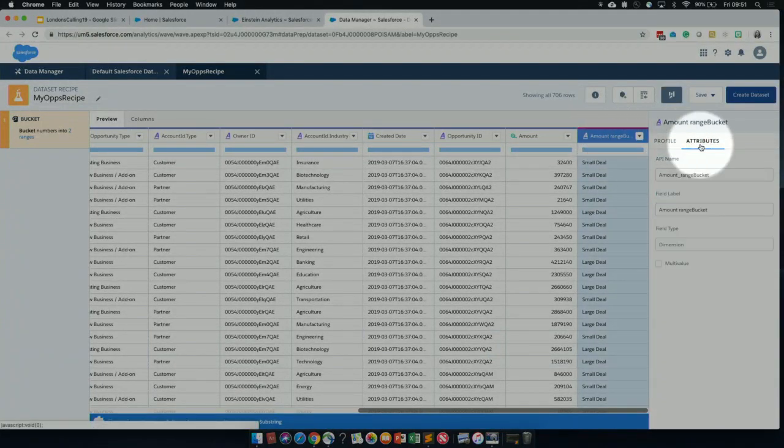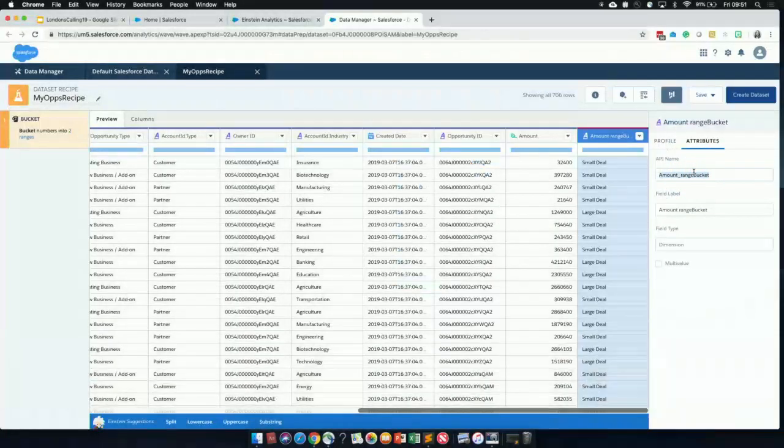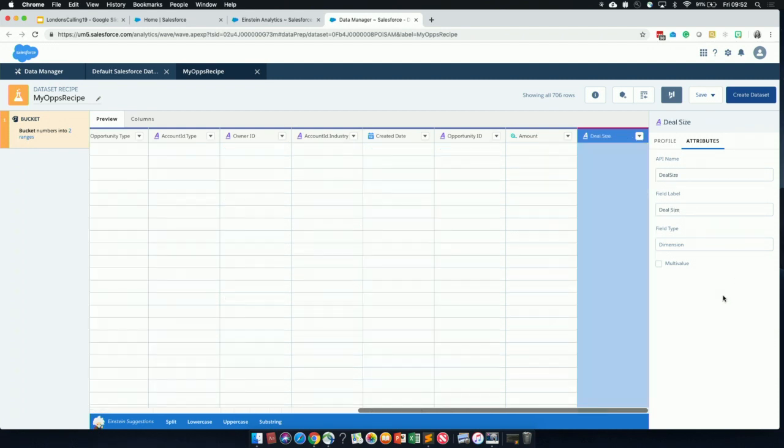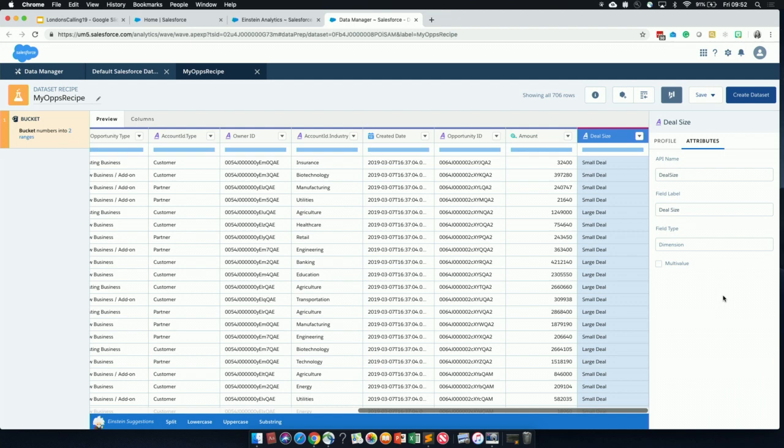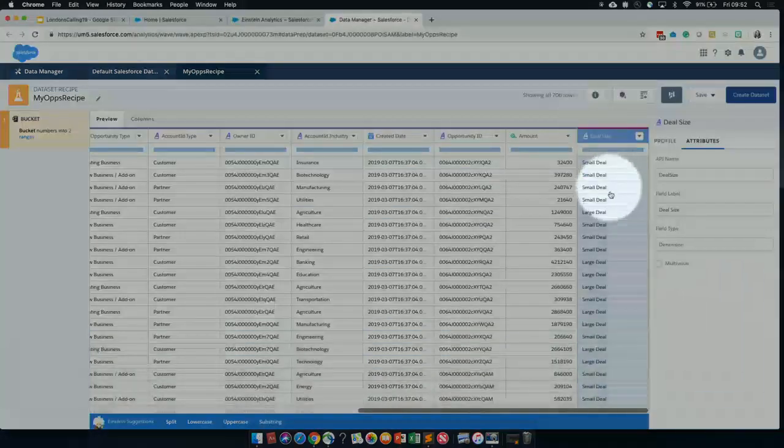By default, it's being called something. If you just click on the column and click on the attributes over here, you'll see it's called amount_range bucket. But we can change that API name, similar to the Salesforce API name. We can call that deal size. And you can't have any spaces here, so I'm just going to put deal size all in one word. And the field label, we're going to have deal size here as well. There you go. And now you'll see that the column has changed.